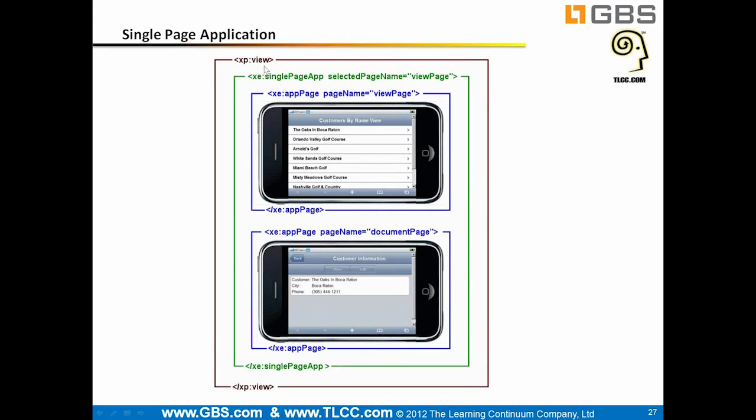So what we're seeing is the XP view tag. That's the root tag for your XPage. And then we're seeing some XE tags, extension library tags. That's the extension library namespace, like the single page app tag. So your mobile application, all of the pages on it, and we're converting this mobile application, which is going to have 2 mobile pages, one which is going to show the customer by name view and just the customer names, and when the user taps one of those entries, it's going to open up the contents of that Domino document on a second mobile page. So we have 2 mobile pages.